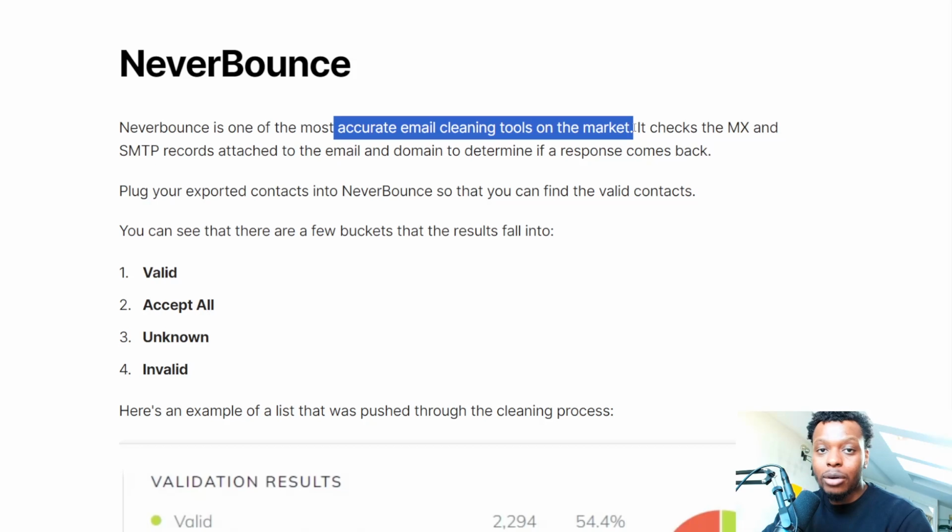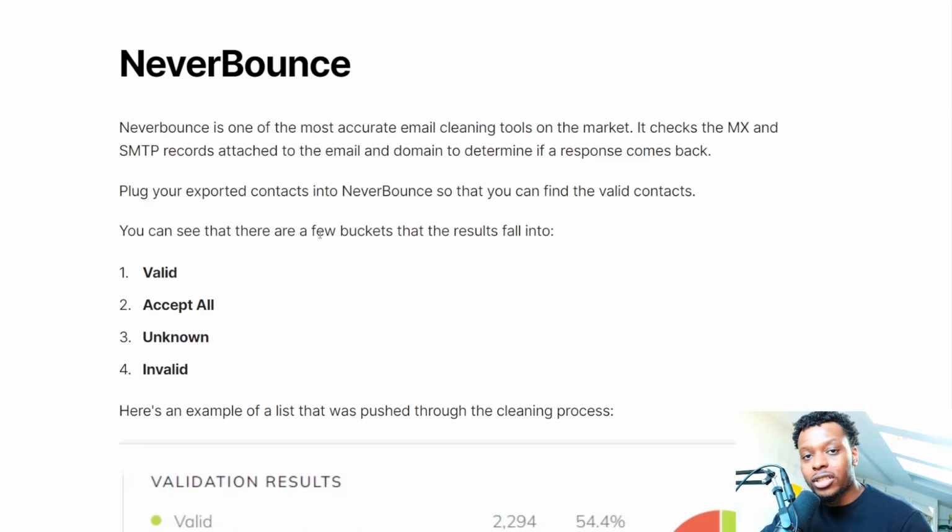And there are about 20 or 30 of these. NeverBounce, MillionVerifier is another one. DeBounce is another one. Those are the three that we hear the most. Previous ones like Voila Norbert used to be used, but they're not as accurate. They're cheap, but they're cheap for a reason.